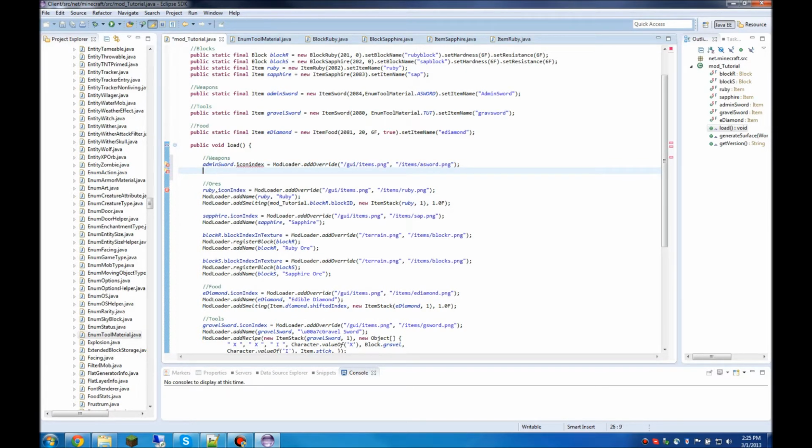Mod loader, capitalize the L and the M, dot add name. So basically all this does here is it adds the in-game name. I think we've already covered that. Admin sword. I'm just gonna call it admin sword.